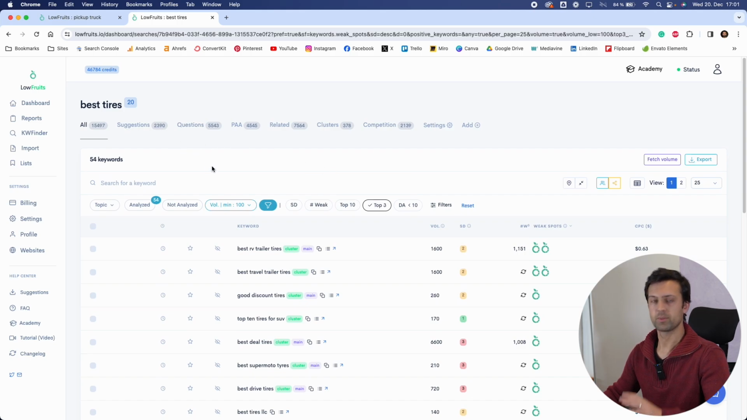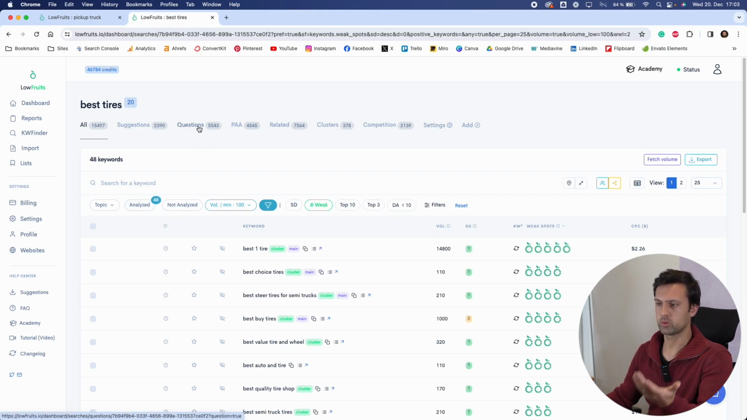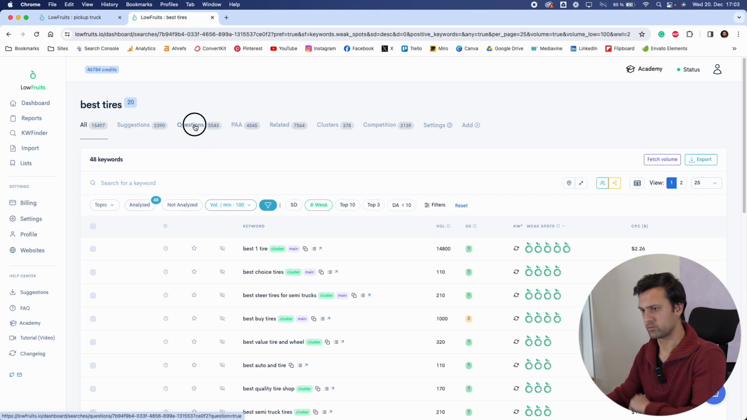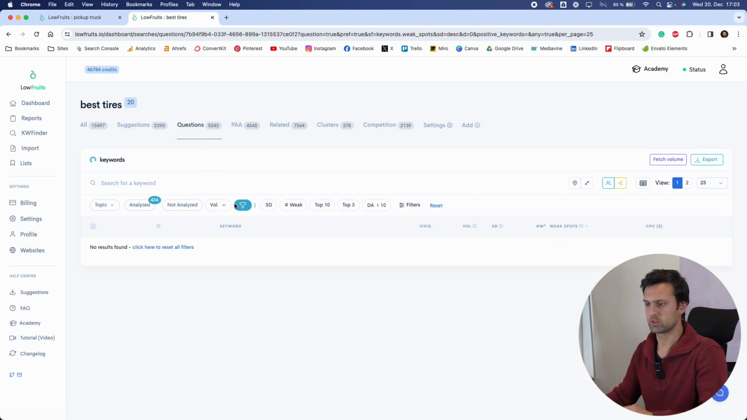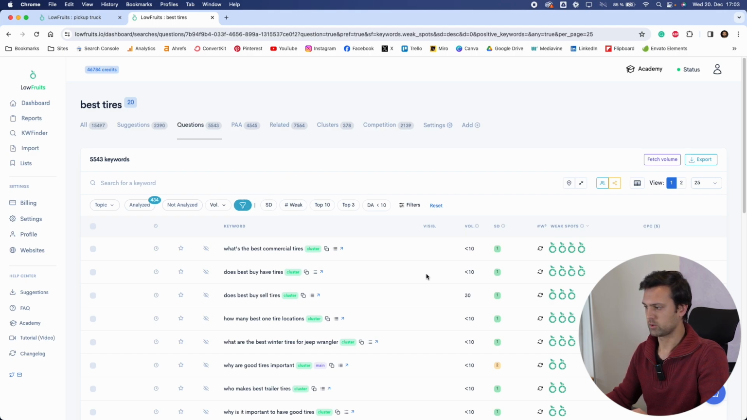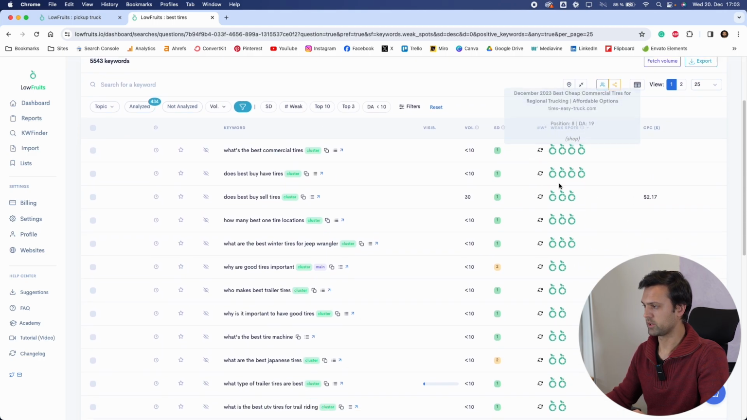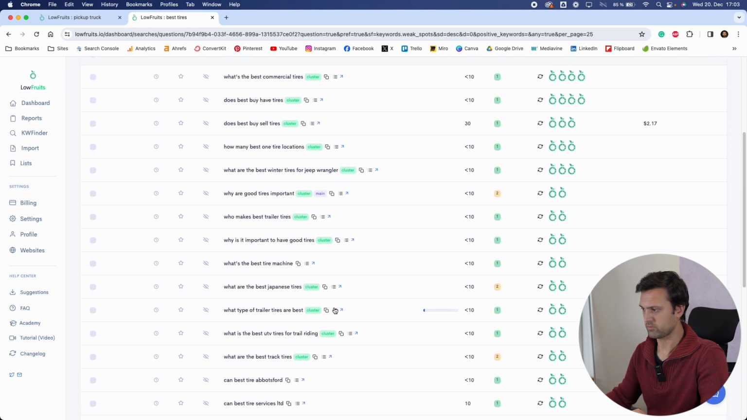go and look at some of the other different criteria, other options that you have here when you are searching through these reports. So we've got questions here. These can often be good for informational type queries. If we just go here, let's have a look what questions appear here which have low-hanging fruit.